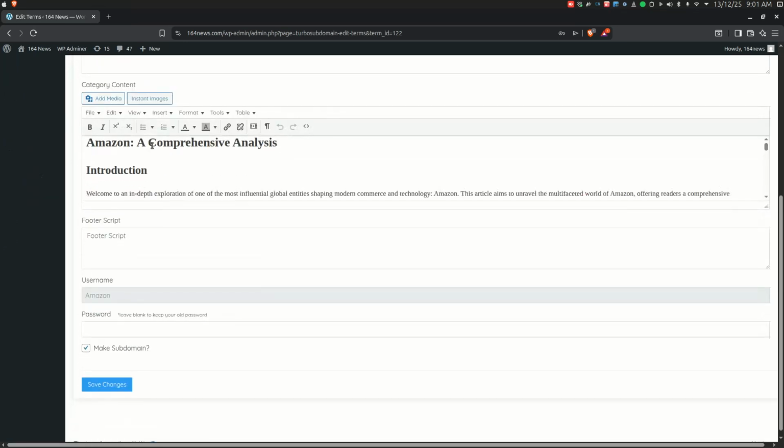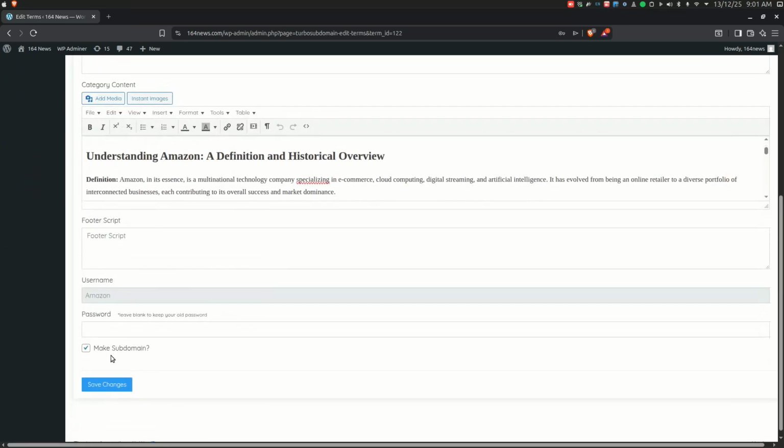Converting between category and subdomain. If you want to convert a normal WordPress category to a subdomain or a subdomain to a normal WordPress category, you can use the Make Subdomain function here. If it is a normal WordPress category and you want to make it a subdomain, just click the Make Subdomain checkbox and save the changes. The normal WordPress category will now be converted into a subdomain.